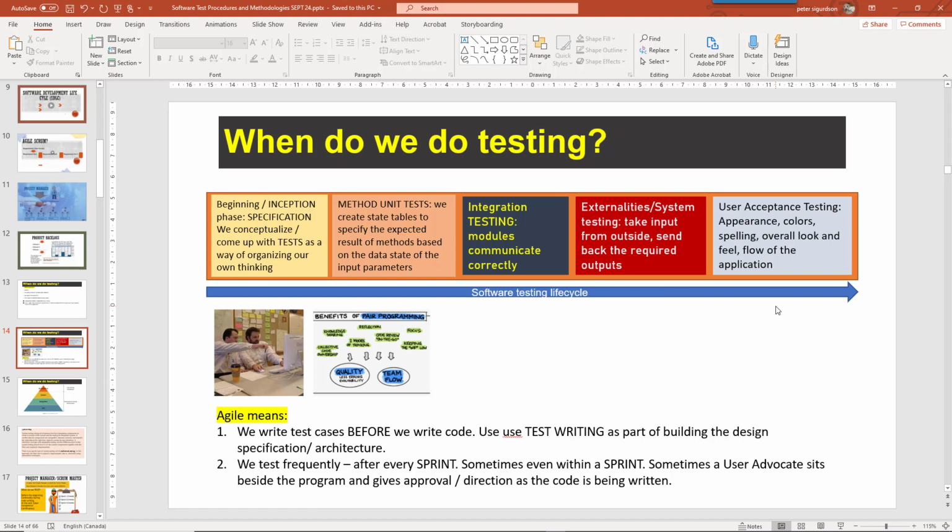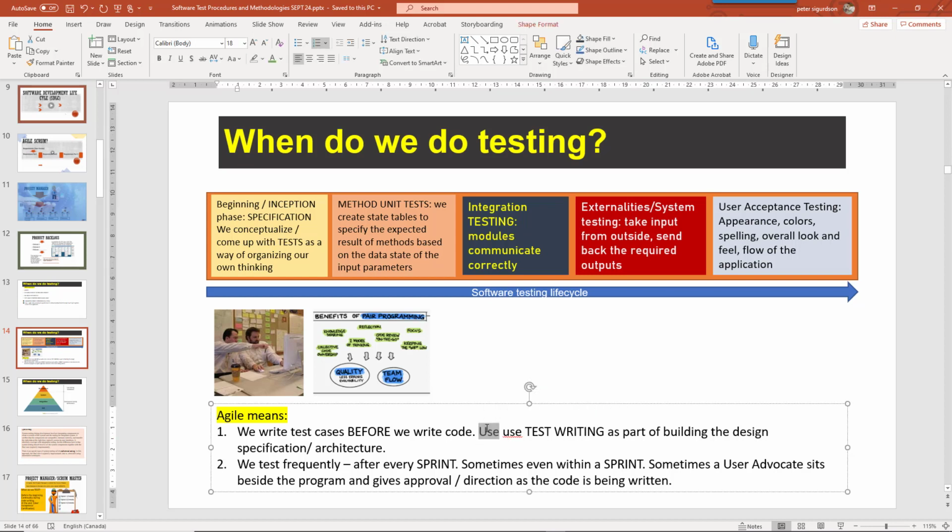We write test cases before we write the code. We use test writing as part of the building, the design of the specification and architecture. We test frequently after every sprint. In fact, if you're using an integrated testing environment like Gradle or, what's that other one? Not Groovy. Anyway, Maven or a few other ones we'll look at. Every time you compile the code, you can configure it to run your test cases.